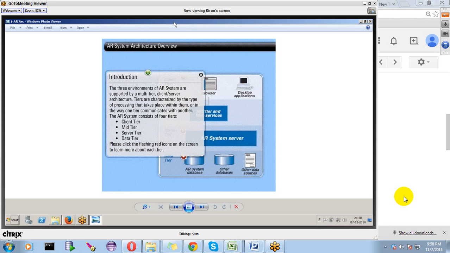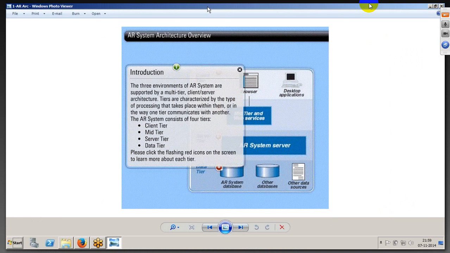Like this, the AI system architecture has also fully adopted the client server architecture, like client server communication. So the AI system is a multi-tier and also client server architecture. Yes, please note that down. I will also provide screenshots for that.